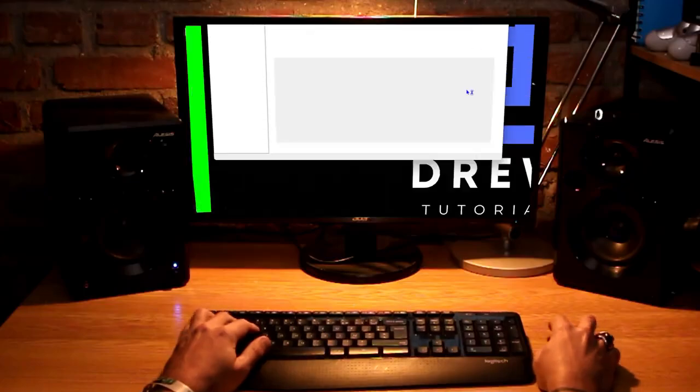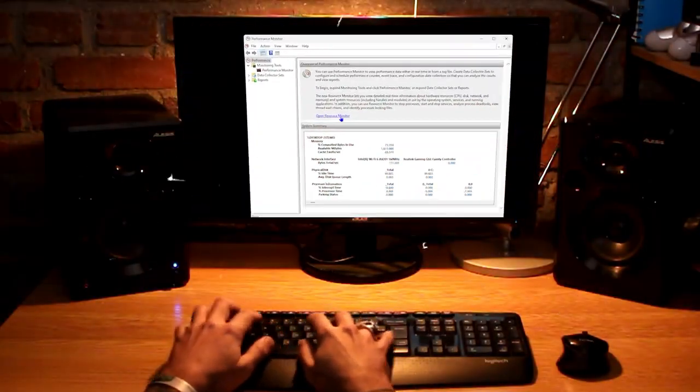that you can quickly use to open the performance monitor on your Windows PC.